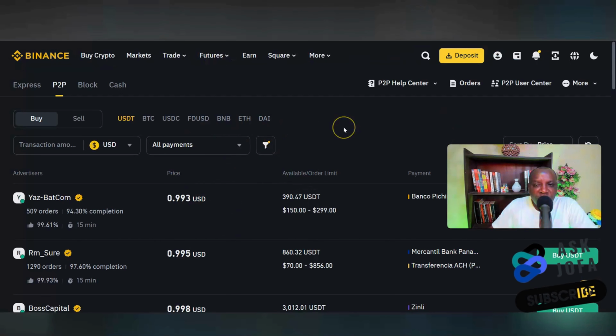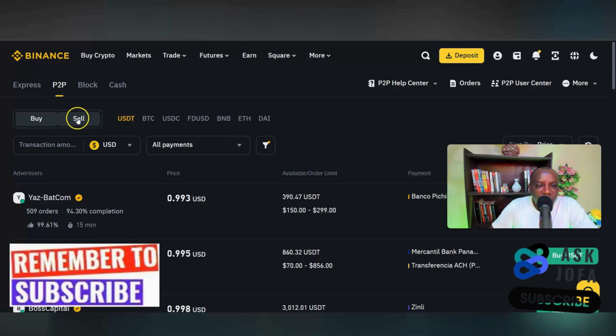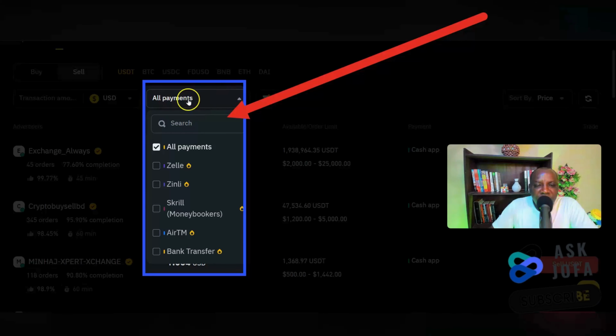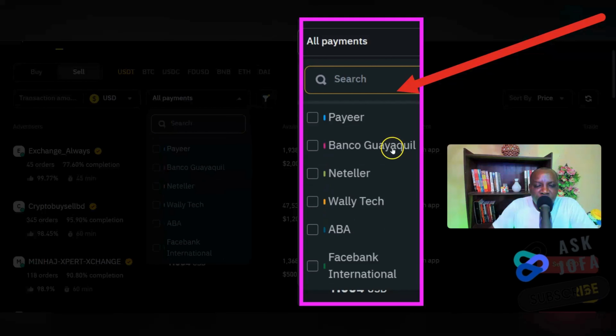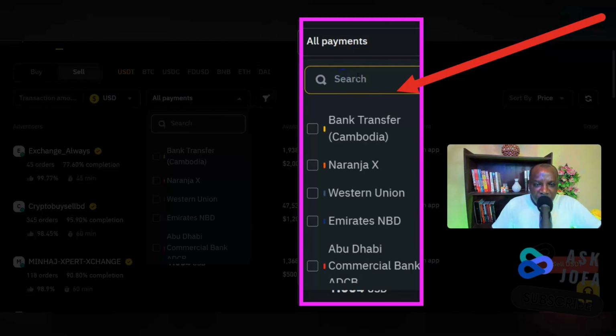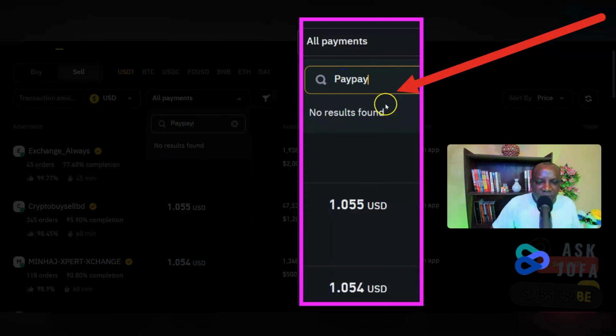For you to transfer your cryptos from Binance to PayPal, you click sell, because you are parting with your cryptos and your peer will send the money to your PayPal. If you click all payment here, these are different places you can send your cryptos to from Binance. If you take a thorough look, you will observe that there is no PayPal. You can even search, type PayPal, you see no result.